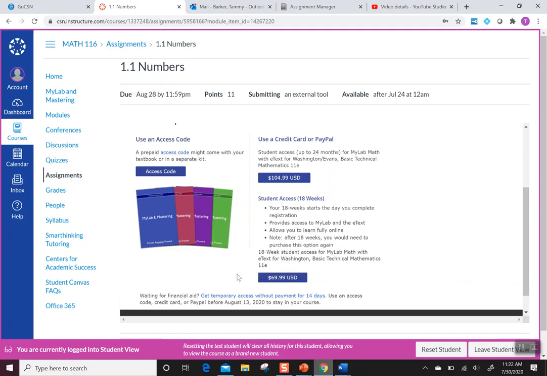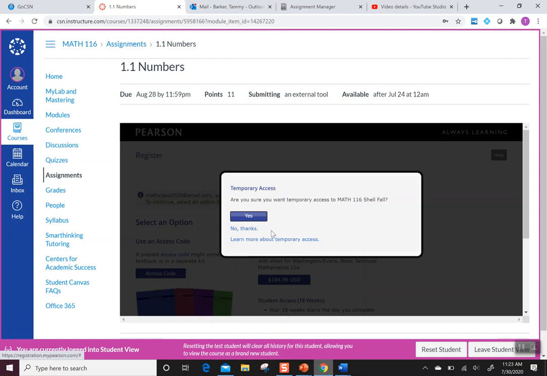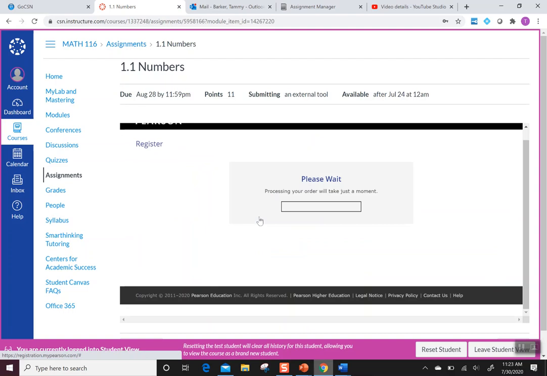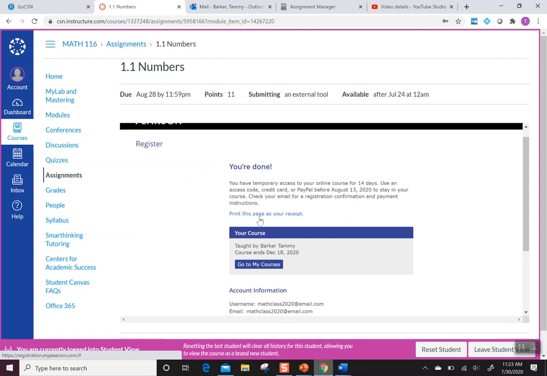What's also really nice is they have a temporary access that lasts for 14 days. So everybody can get started today, whether or not you're ready to pay for it. So you can use the temporary access, and it's going to say, "Are you sure?" And I say yes. And it's going to create my account. It may take a little bit of time. It kind of depends on how busy they are at the time. So this says you're done, you're ready to go.